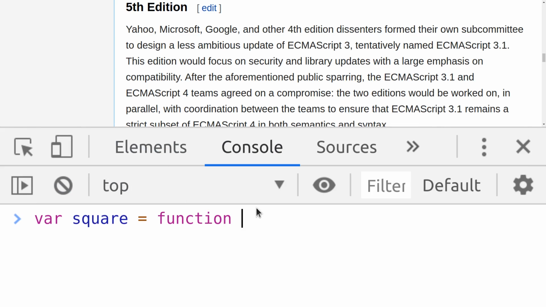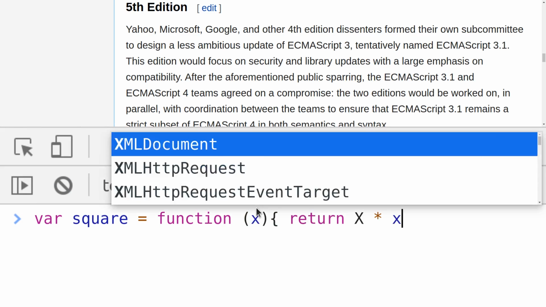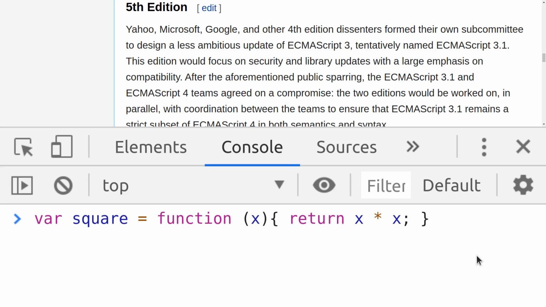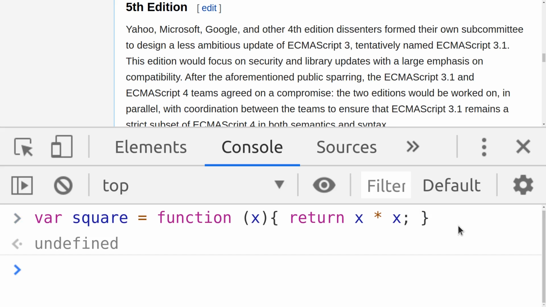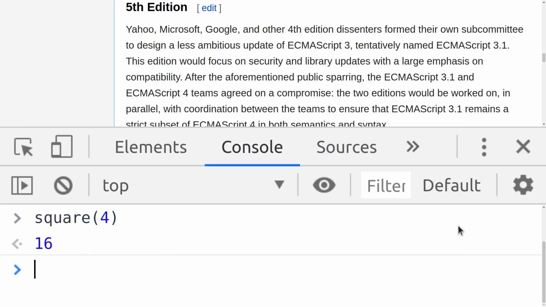var square = function(x) { return x * x; }. This is ES5 JavaScript. You use var to declare variables, and you need to use the return statement, and you always need to use curly braces with functions. So if we define that and then we call square of, let's say, 4, it returns 16.